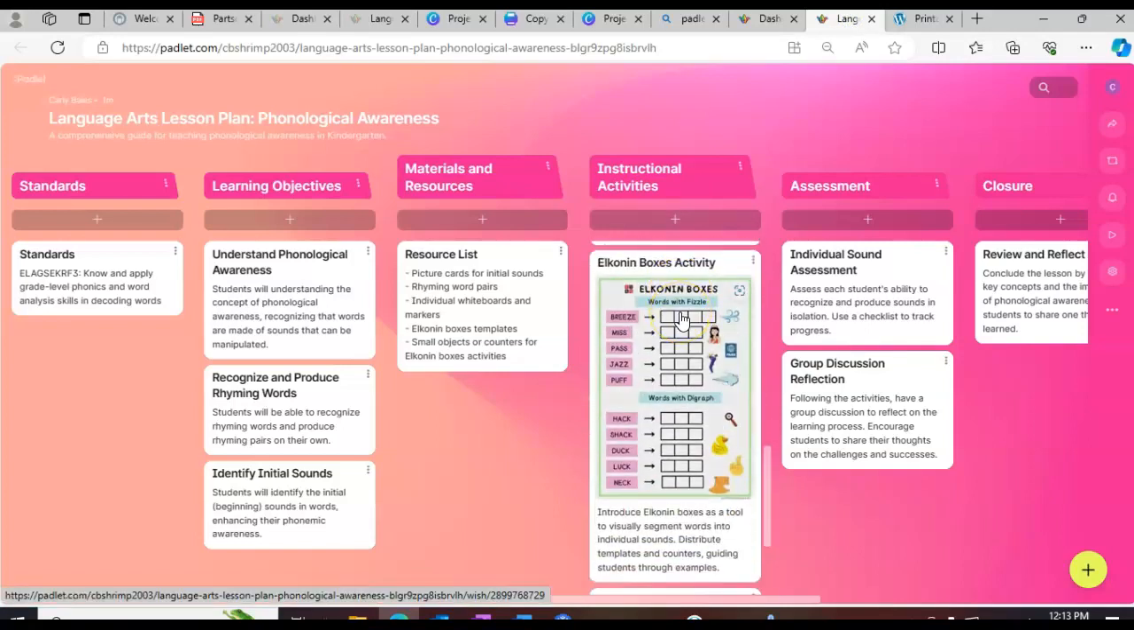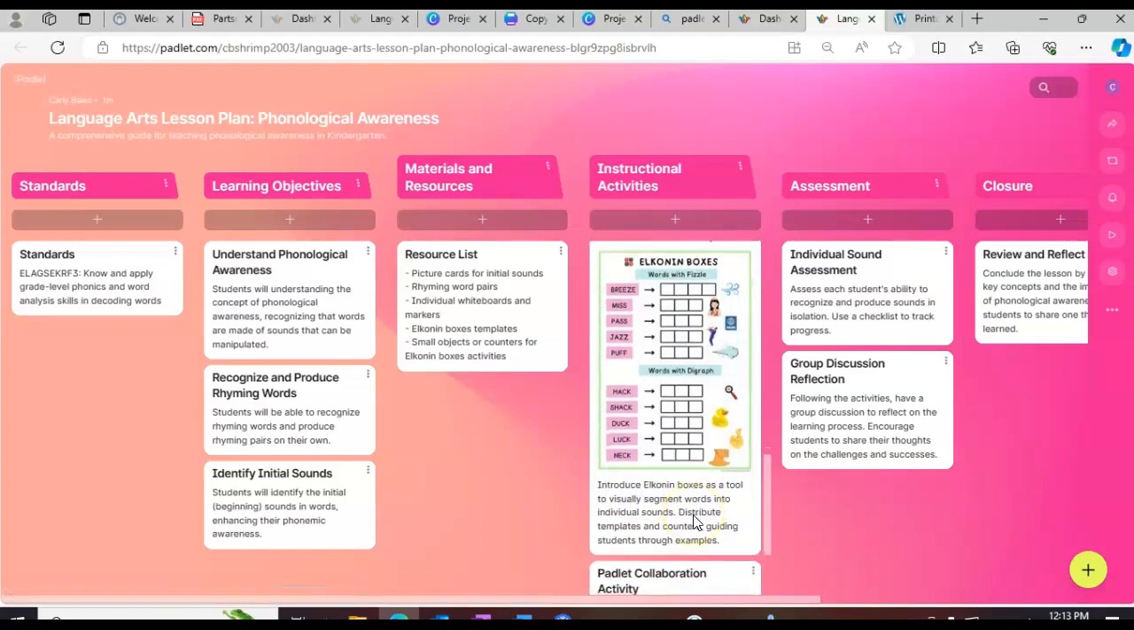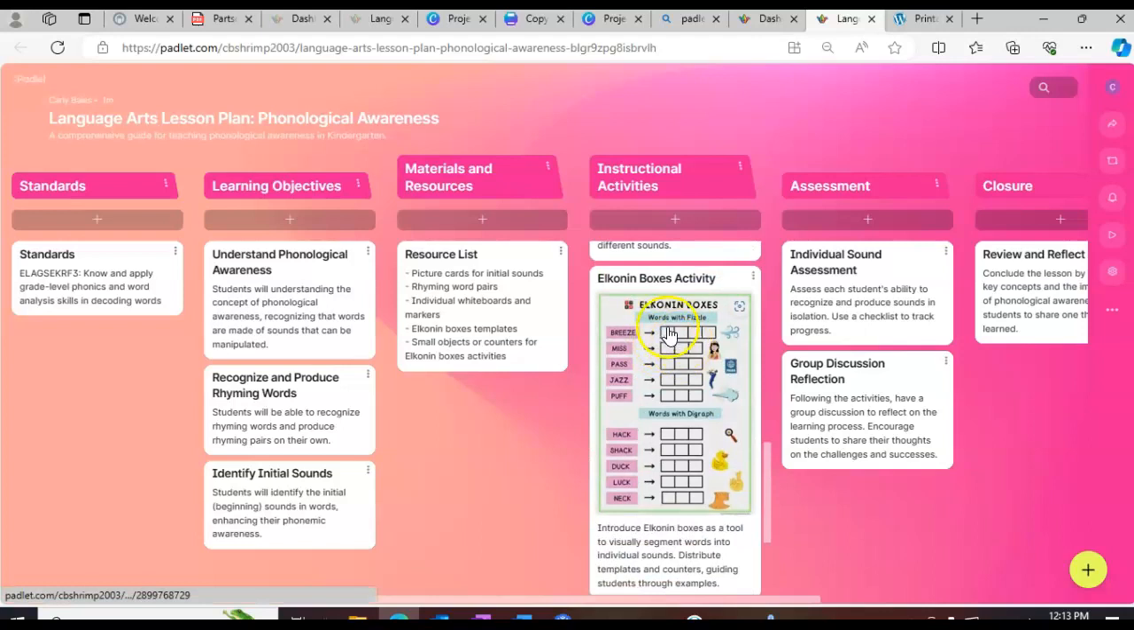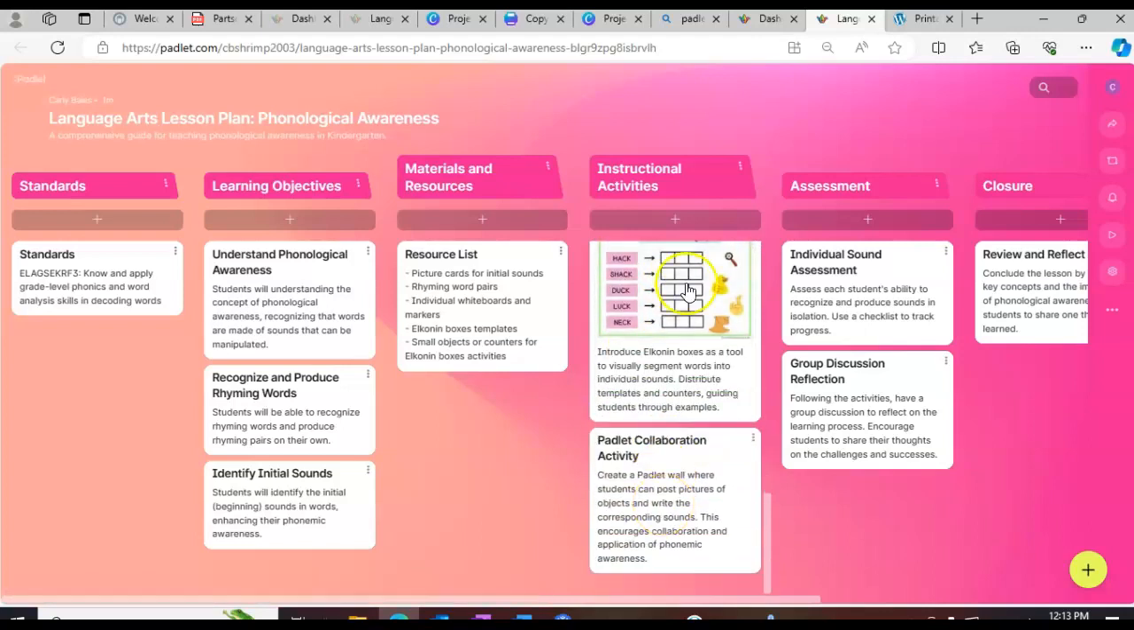And then we have Elkonin boxes. So it says introduce Elkonin boxes as a tool to visually segment words into individual sounds, distribute templates and counters, guiding students through examples. So we went through this during our literacy class last semester, and they would just get different manipulatives. It doesn't really matter what they are, they could be little blocks or something. And then, like, sounding them out, you would put, like, as you sound, it's like buzz, like it would be like that. That was not okay, but you know what I mean. So they would put each sound right there when hearing it.